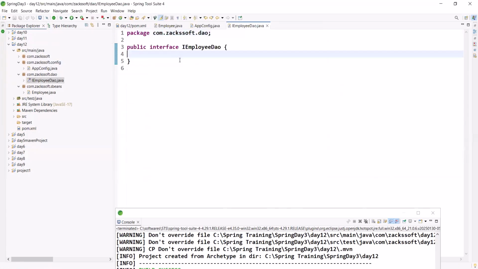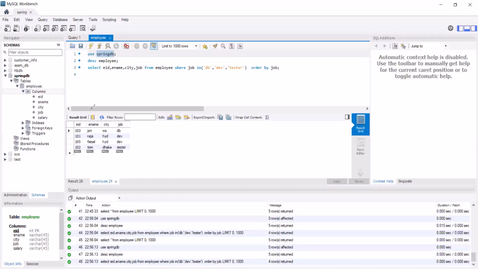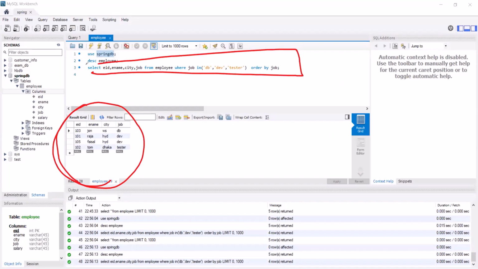So we need to create one method. What is our business logic? What is our purpose? Can you please tell me, in the database we have a table, right? So we need to write one query. And you already know we write all the logic and all the code in the method only.